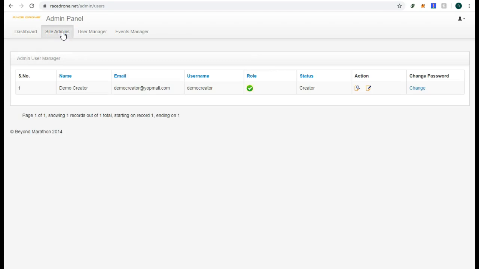First of all is site admin. The only thing that's useful for is resetting your password. And you can just do that by clicking on here. It'll ask you for a new password and then you can save it again.